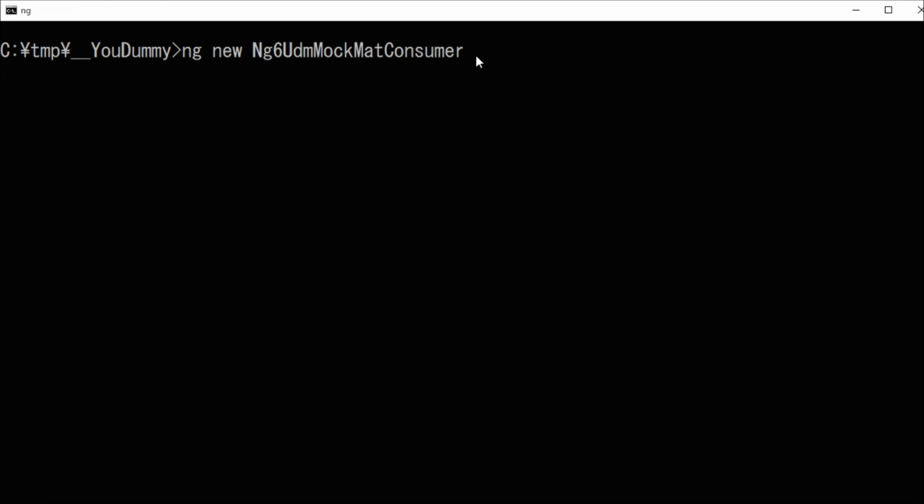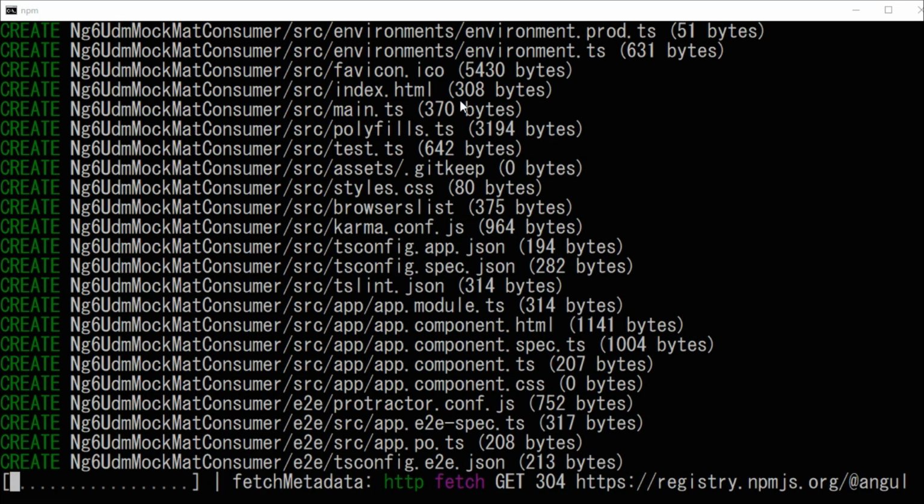First, we are going to create a test project. As a command line, type ng new ng6-udm-mock-mat-consumer as a project name. Any name will do. This process takes some time.